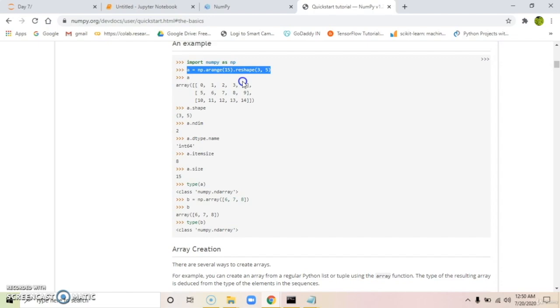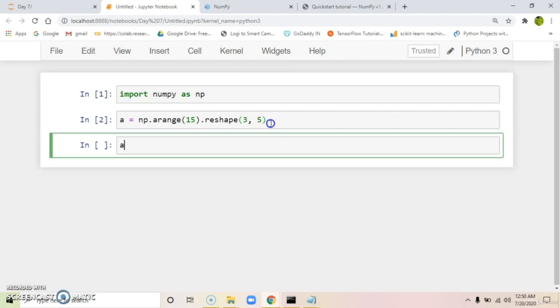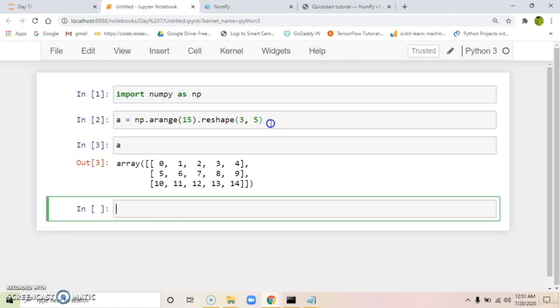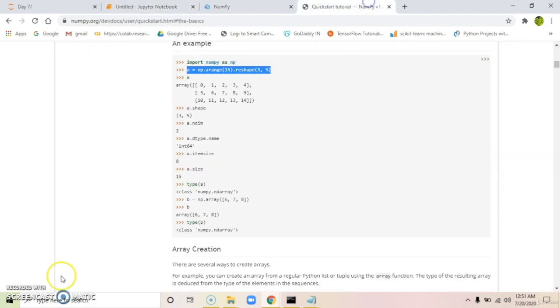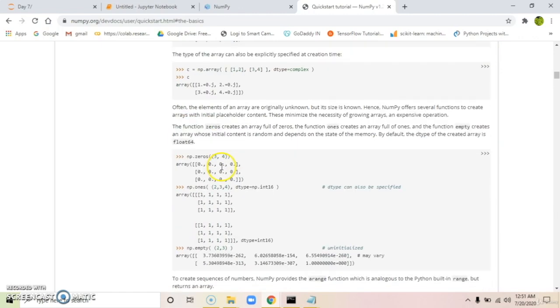You just copy paste it into this and run it. You can check the value of a. So a matrix has been created. Now all possible operations, including advanced operations, are given with examples and explanations.